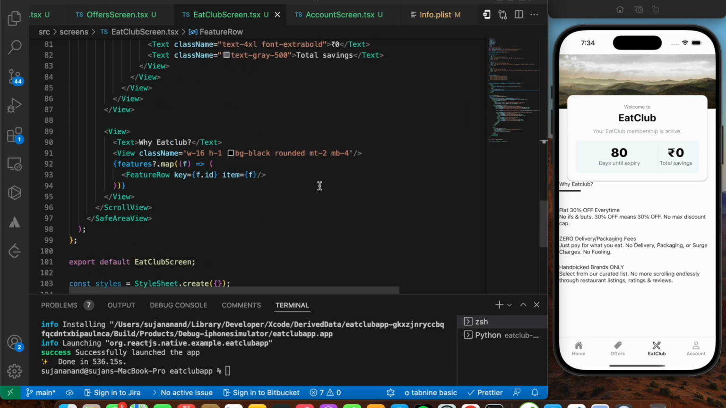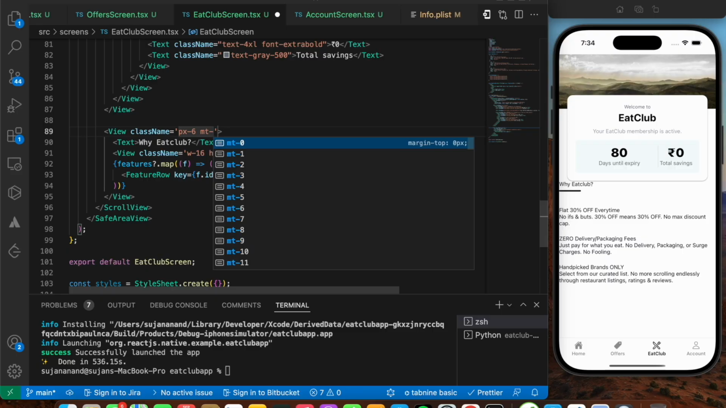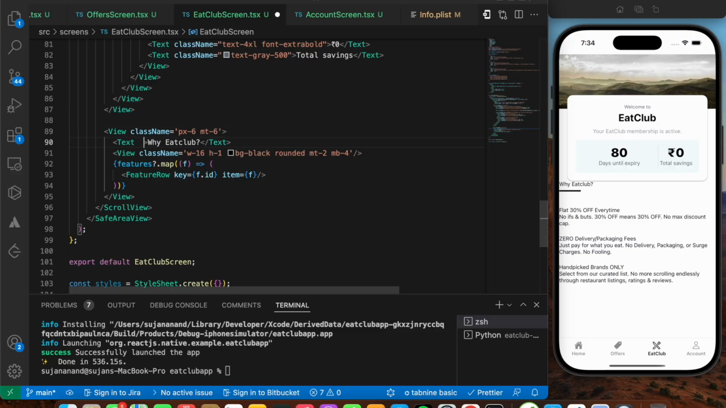So first of all, let's style this one, that is why eClub. Class name, I'm going to say px of 6, empty of 6 as well. Within this, I'm going to say class name again.